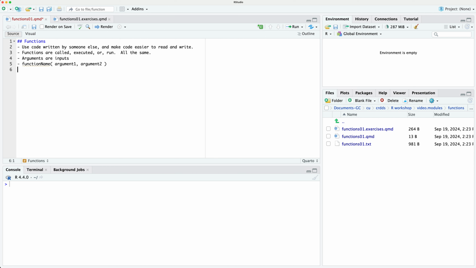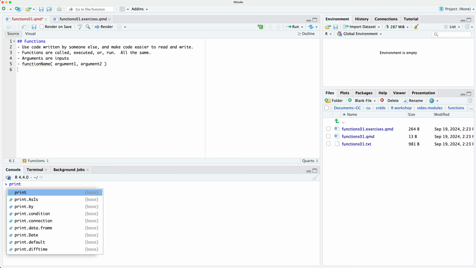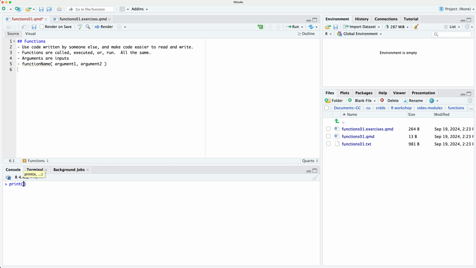There are many functions in base R. You have plenty of time to learn them all, but we'll investigate a couple today. For example, there's the print function. You'll see R knows that print is a defined object in the namespace. If I write print without the parentheses, I'm just referring to the function called print. And indeed, if I hit enter, R says that's a function.